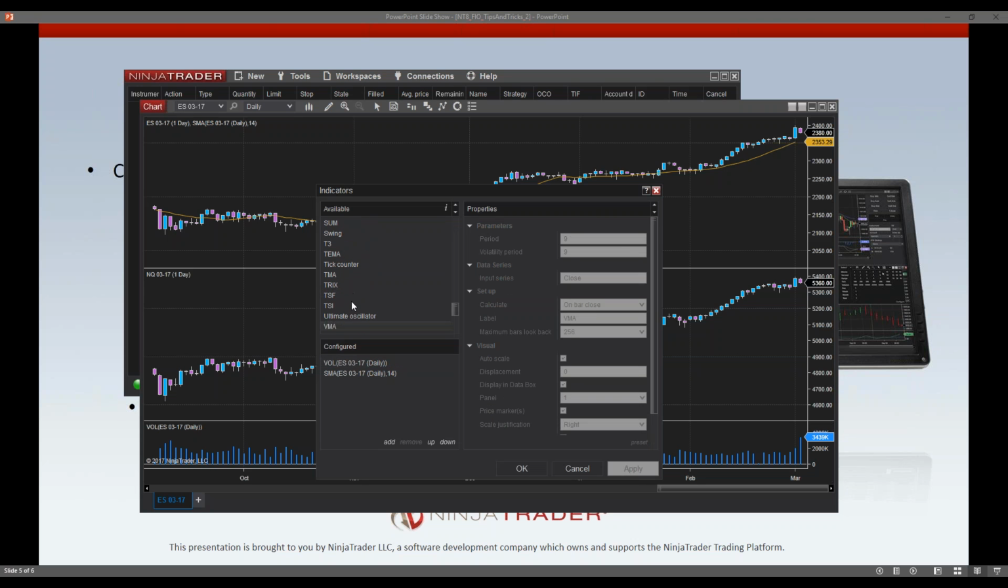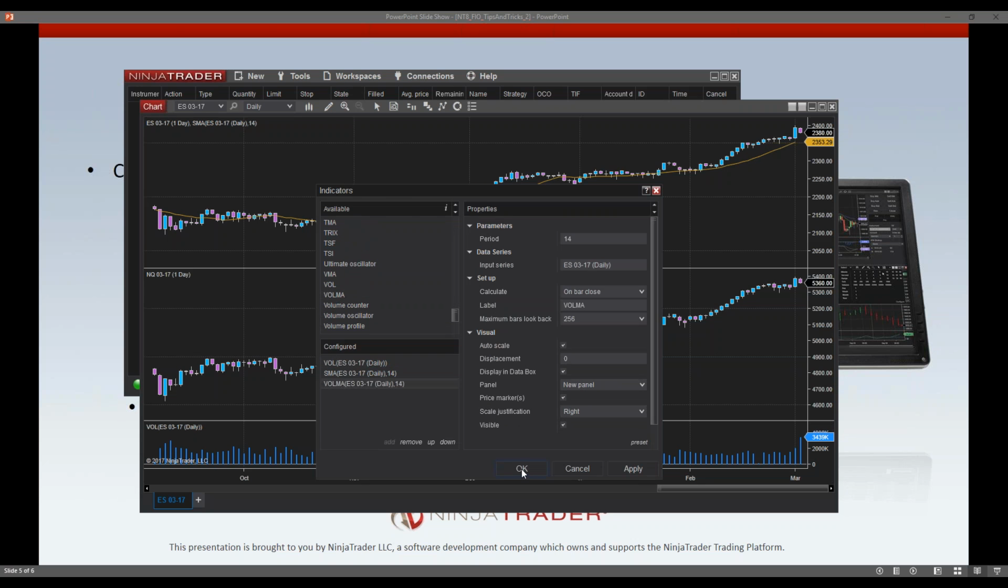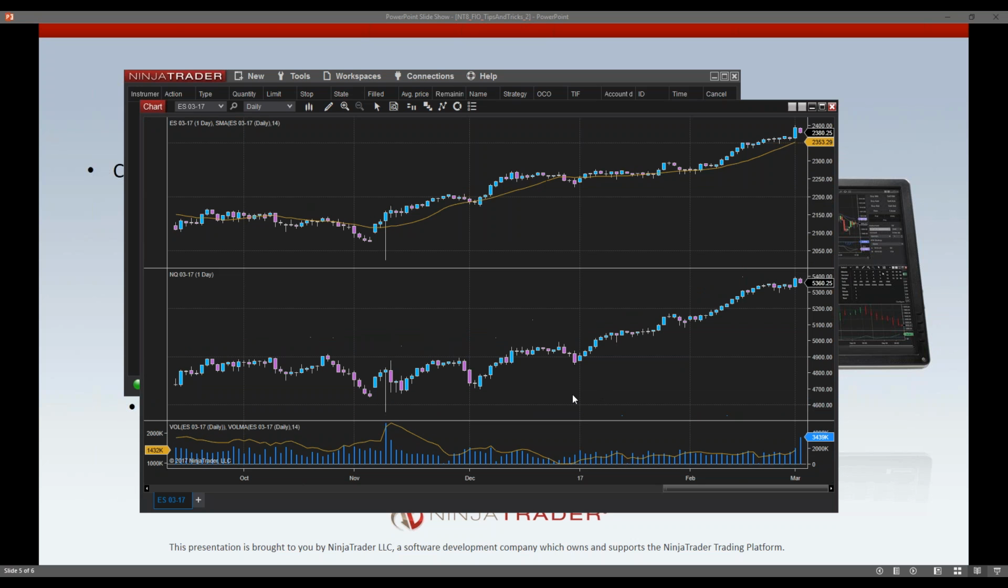Get down to V's by just pressing the V on my keyboard here. Volume MA, I'm going to go ahead and add that. Click OK. And now the nice thing is that typically I don't want to waste all this real estate for a volume moving average, since it should nicely pair up with the volume of the ES here. So I just click it, drag it up, drop it, and I've easily now combined these two indicators into one panel. So dragging, big time saver.